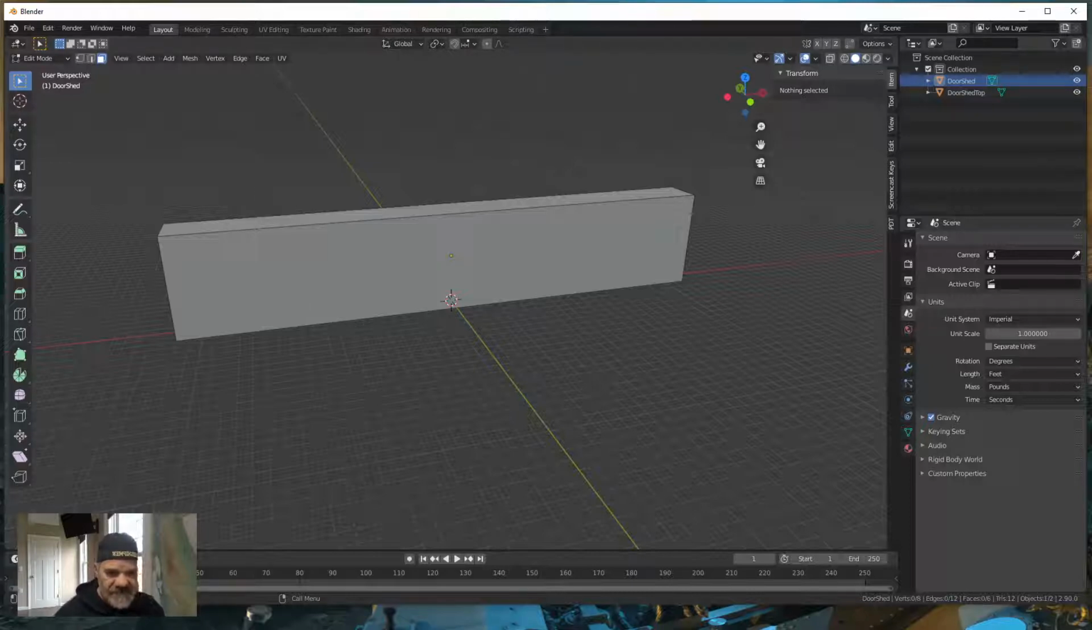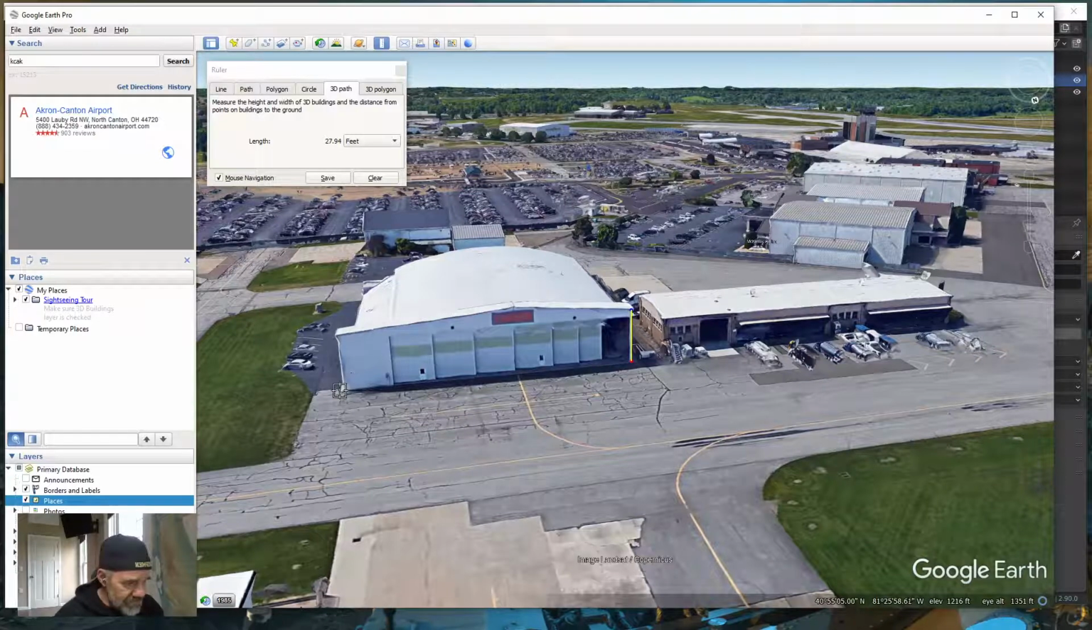All right, so let's go back to Google Earth and get a couple measurements. I need the measurement of the doors. When the doors are slid open, they get stored in this area, so let's call that the door storage. I need that measurement, and I also need the height of the door, and I also need this distance, this small little distance here.